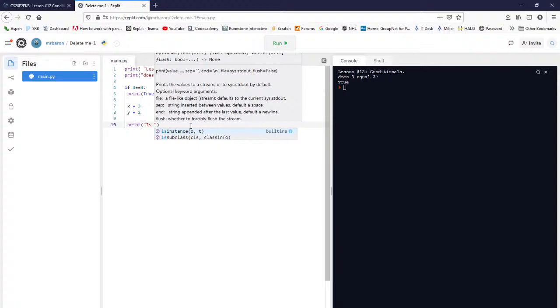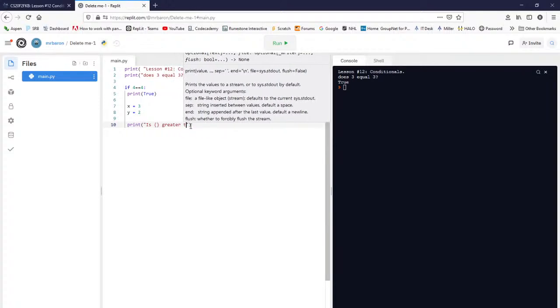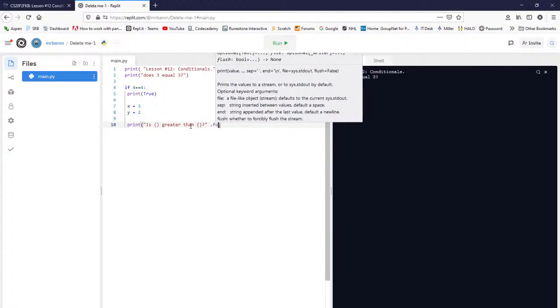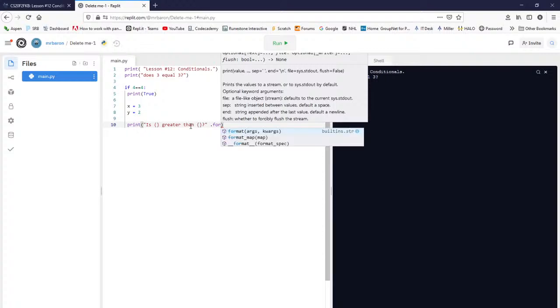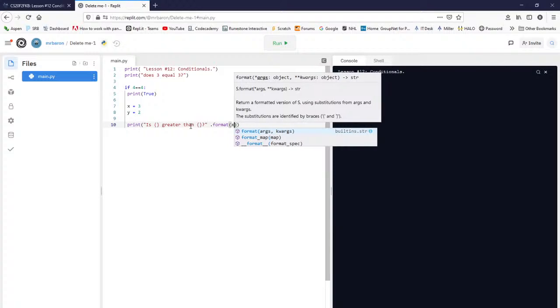So we say "is {} greater than {}?" in quotation marks. And then when you use curly braces, you're going to use the dot format method. And inside, you're going to put the names of our two variables.